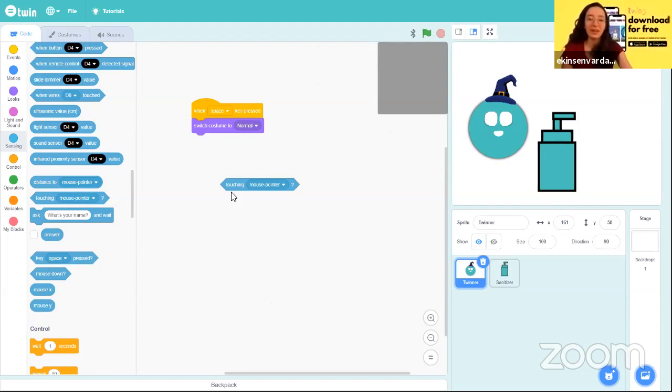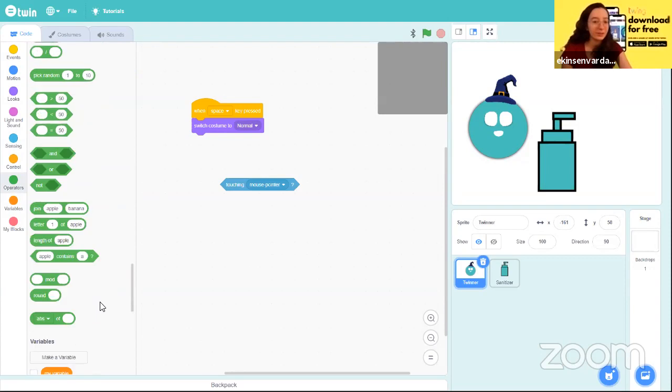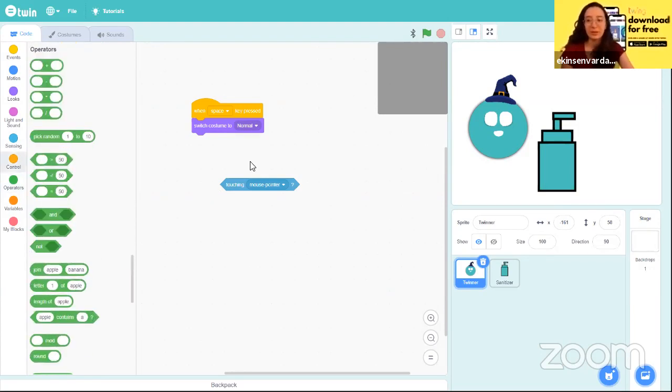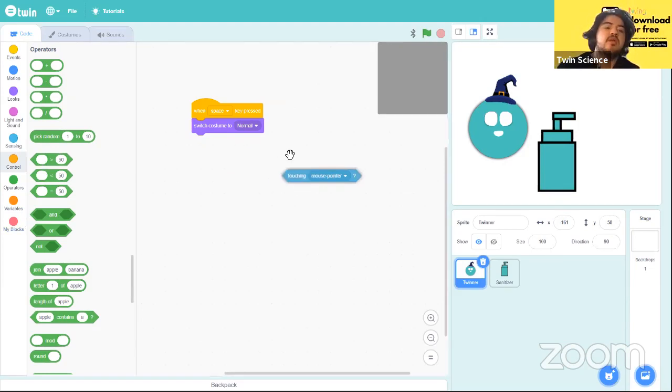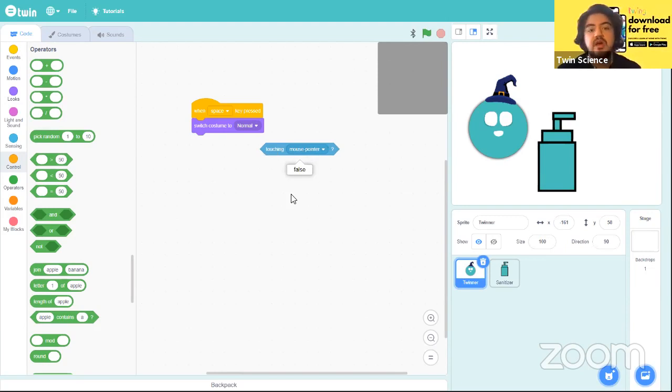Is it like an if block? So does it check if we're using the mouse pointer? As you can see, instead of the rounded edges, it actually has these triangular edges, so it's really sharp. And these are actually some of our true false statements. This touching mouse pointer is something that's either true or false, and it can check whether our mouse pointer is touching something or not.